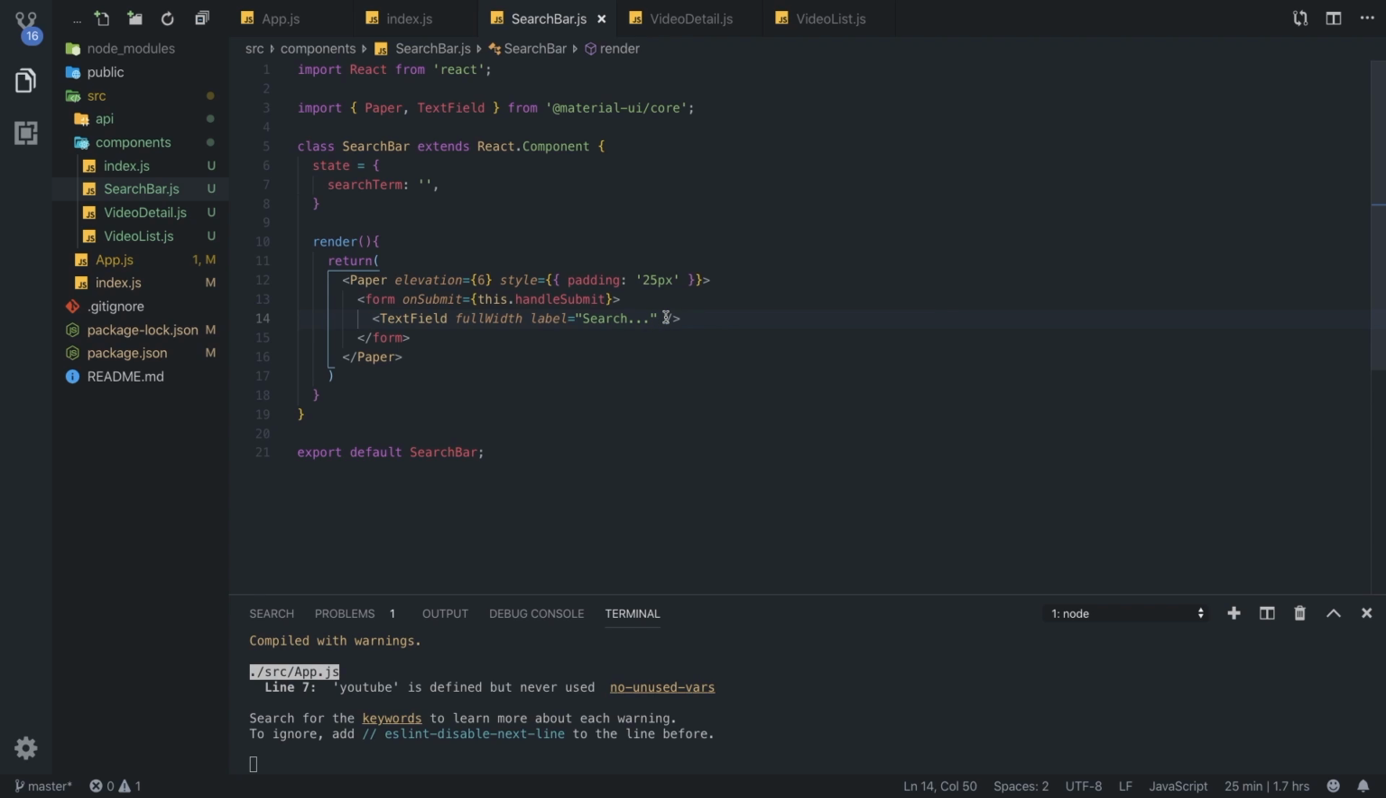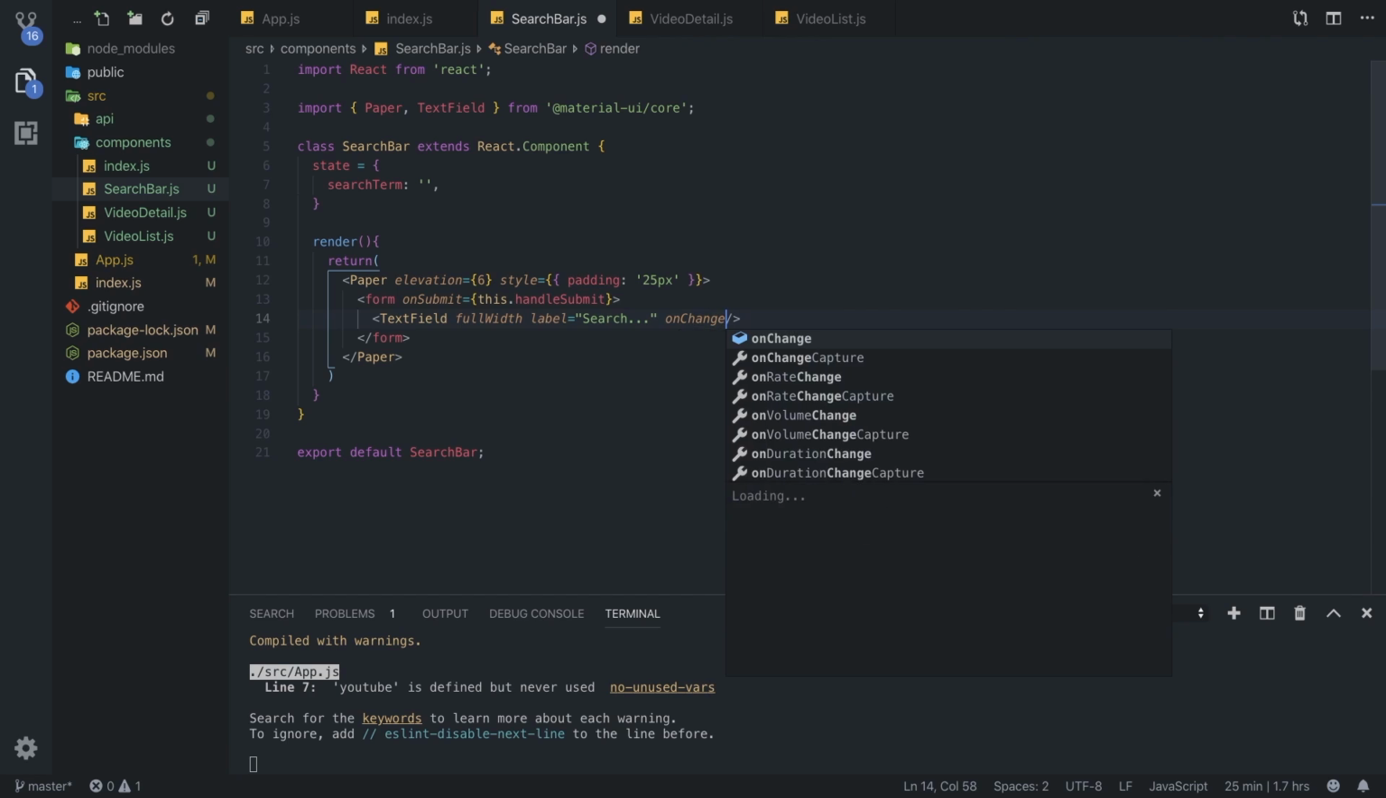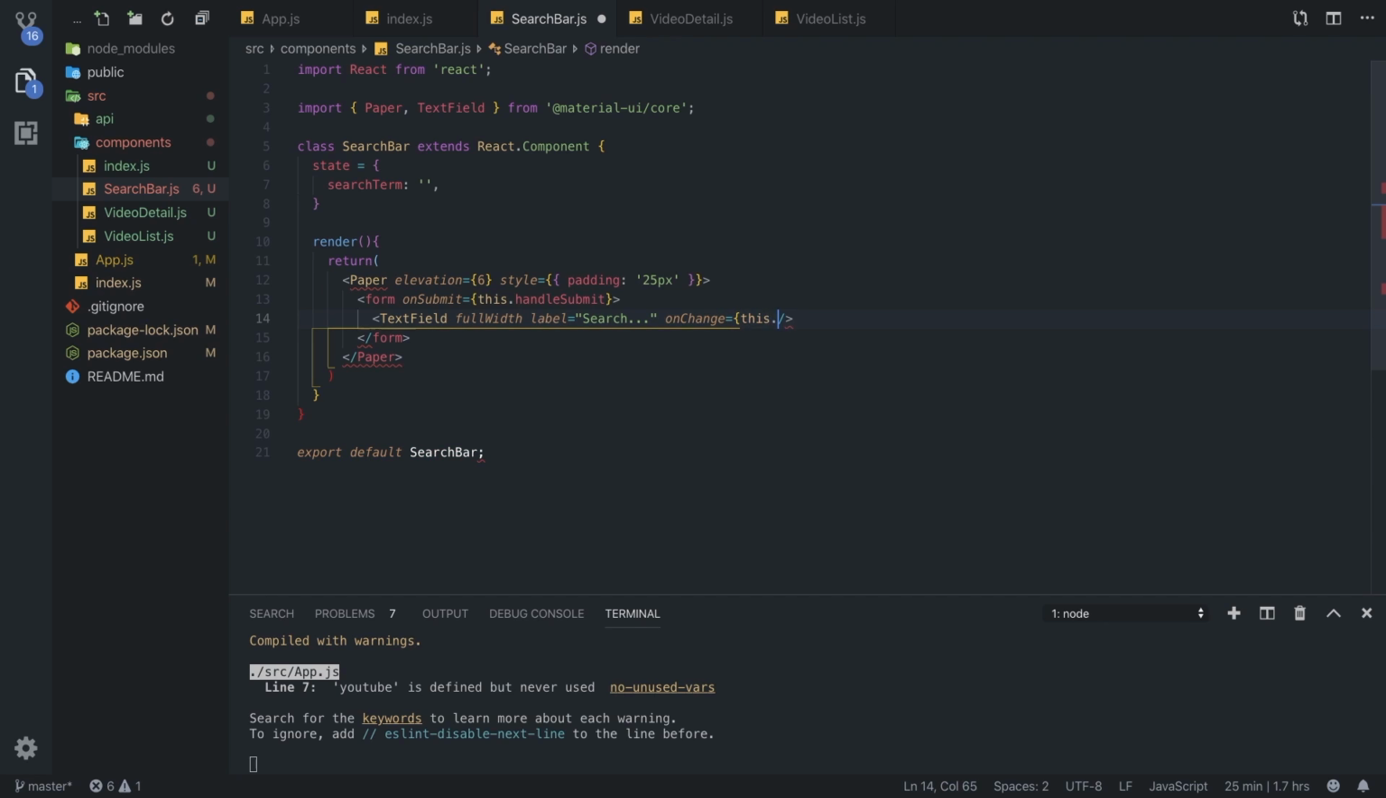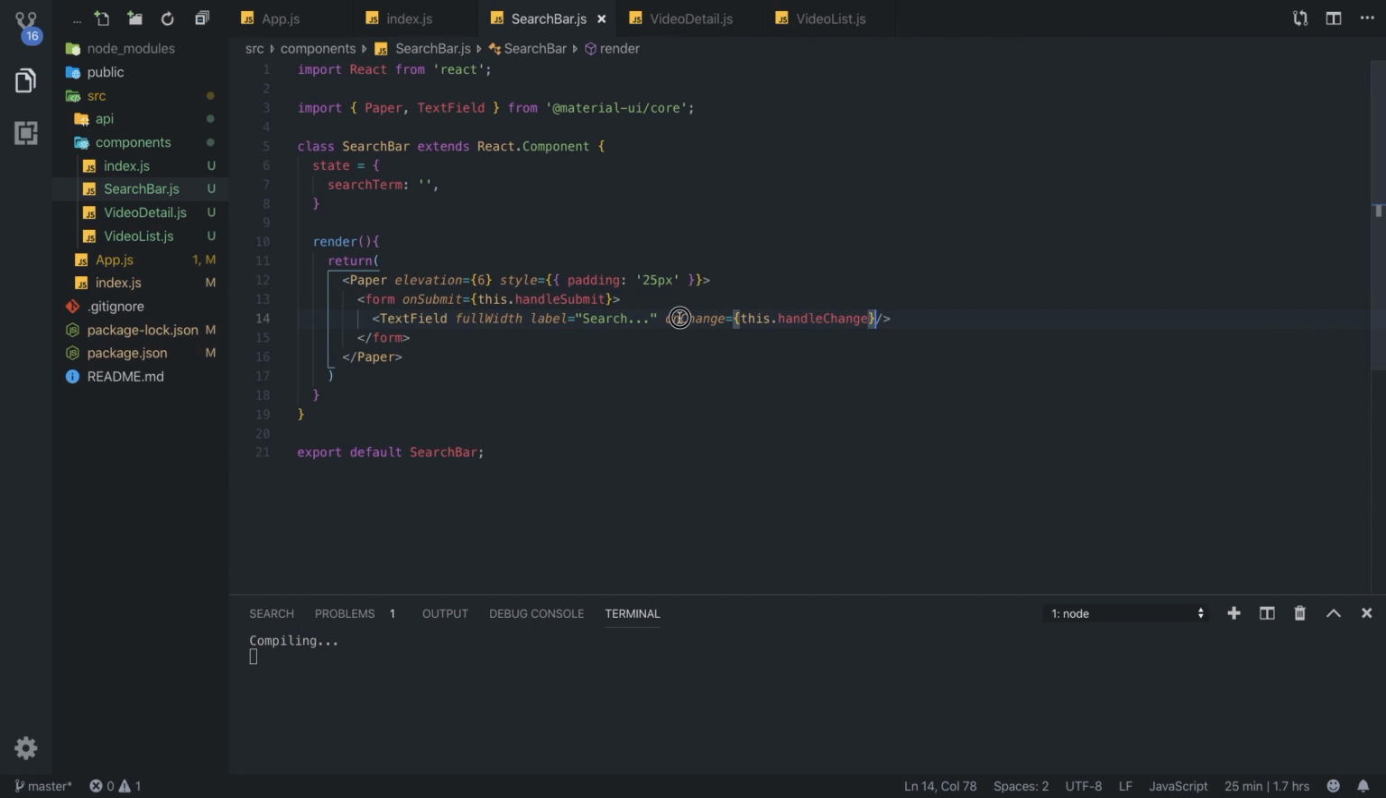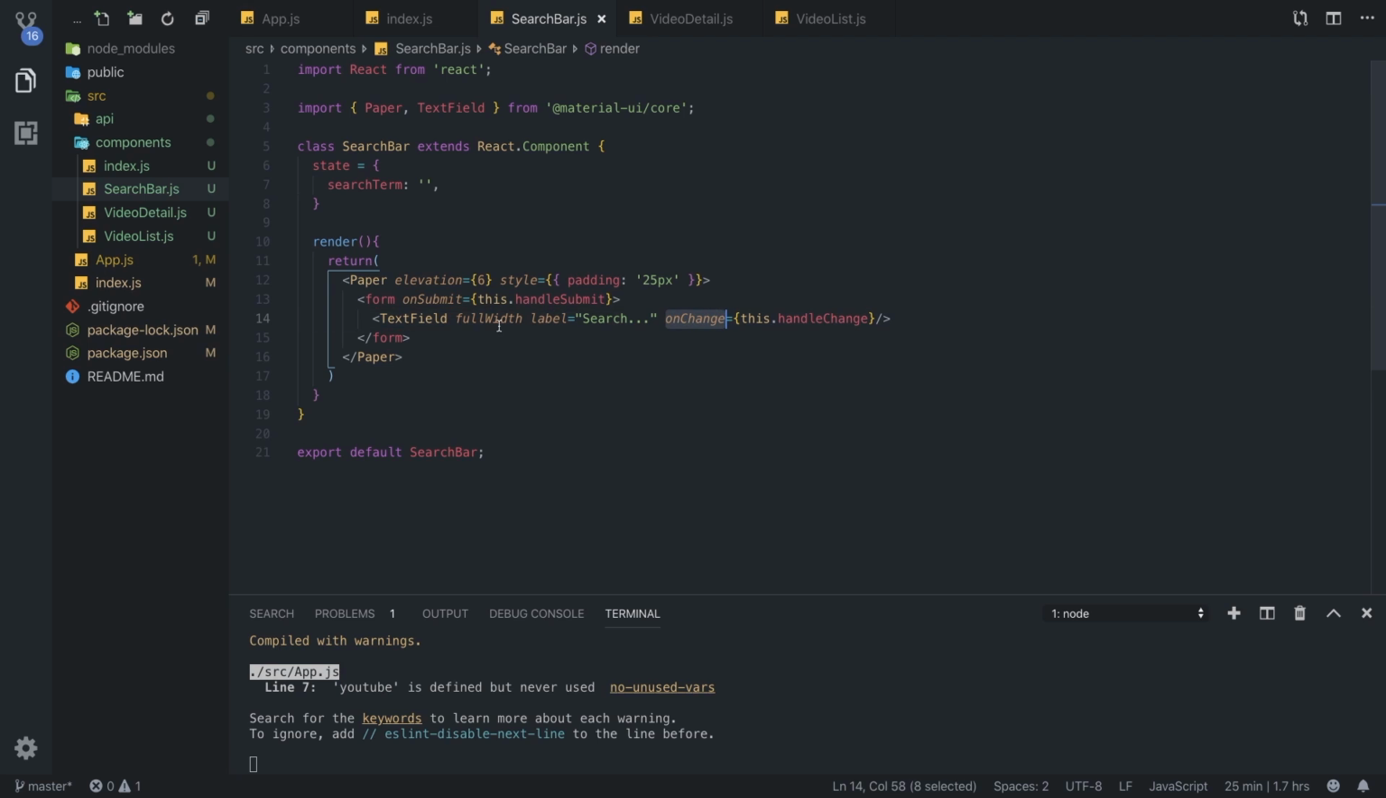Inside of here, we can also add some methods. We can add an onChange method. This is a really important method in React. It handles input changes and changes the state based on these changes. So we are going to call this.handleChange when the onChange event listener is called on this text field. So let's do just that.